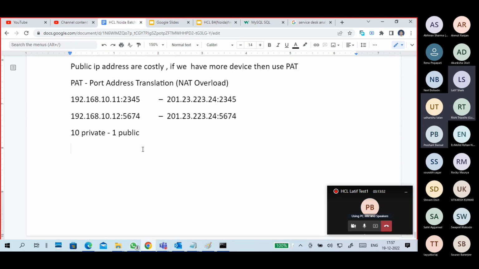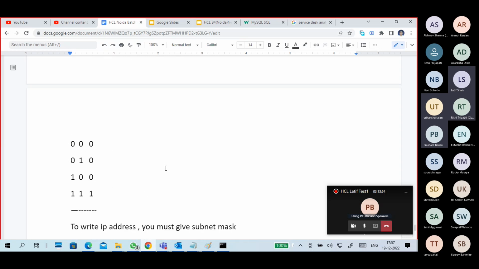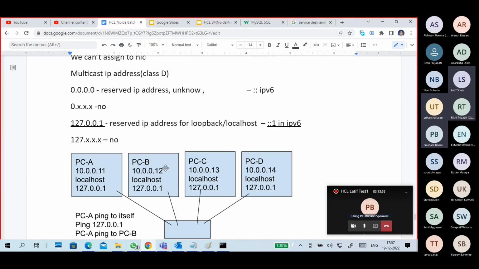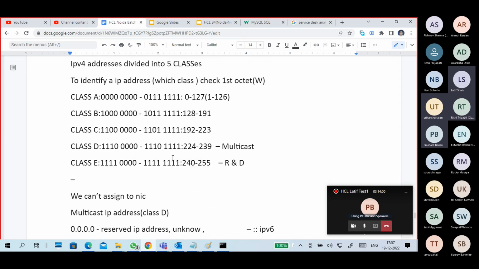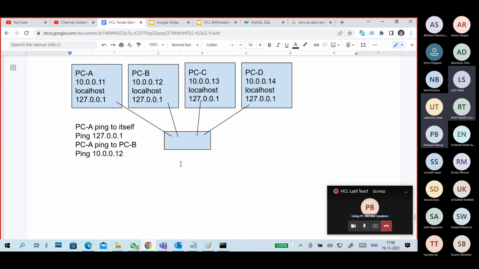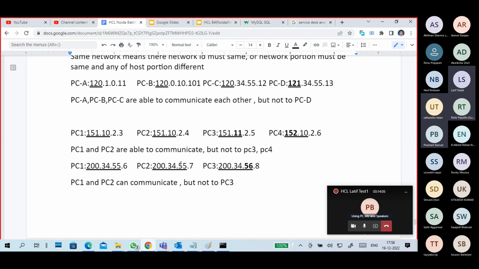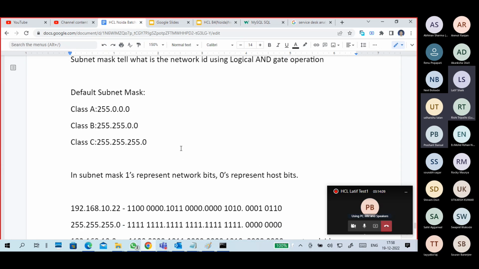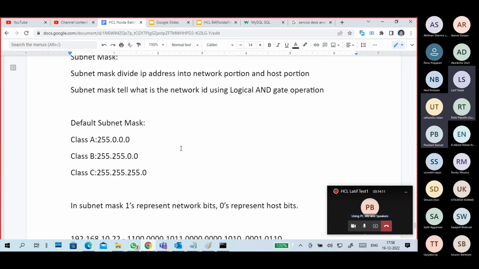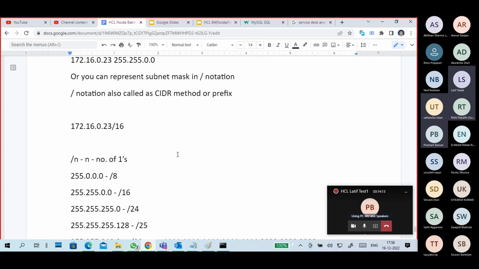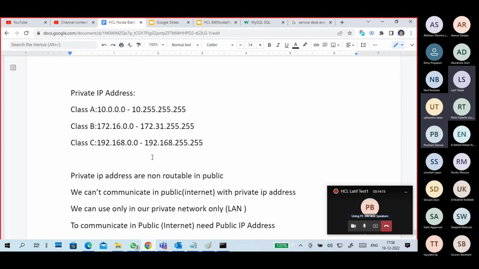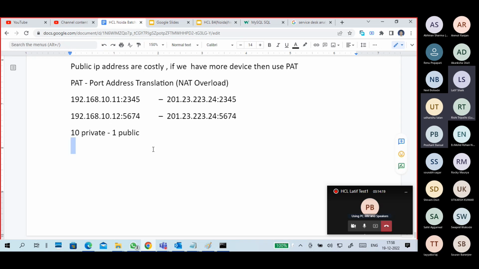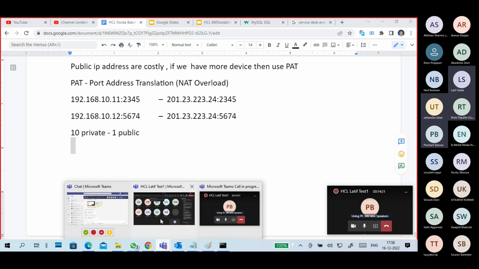So prepare the important topics, guys: IP addresses, IPv6 and IPv4 differences, IP address and MAC address differences, IPv4 classes, ranges, default subnet mask, private. That's enough. If you have time, then you can add private IP address notations, NAT and PAT also. Can you prepare only those things?